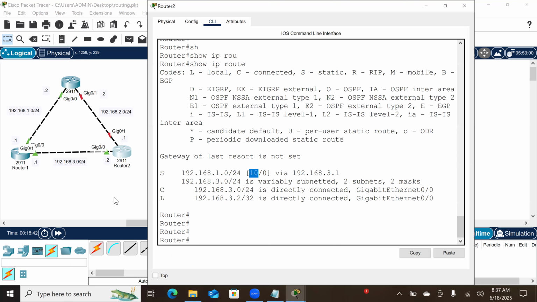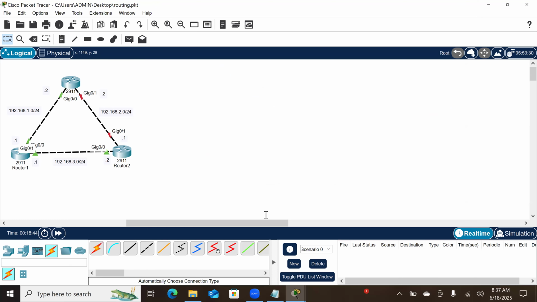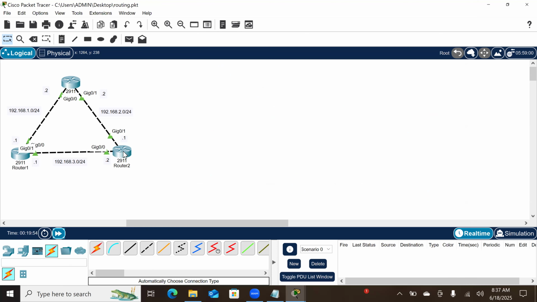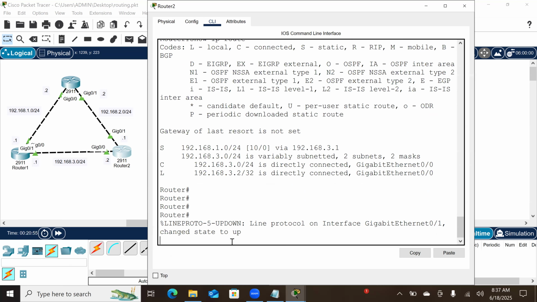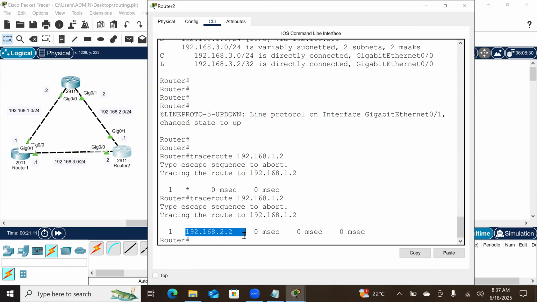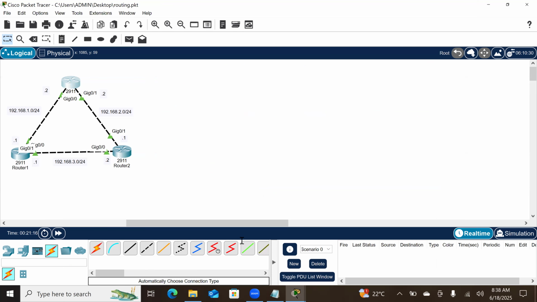Okay, understood, everyone? And if I say again no shutdown, it will come up and again it will go for the primary route. If you want to check, you can check here. Yes, it went into 2.2. Understood? This is what the floating static is. If you want to check with any other, you can do that.